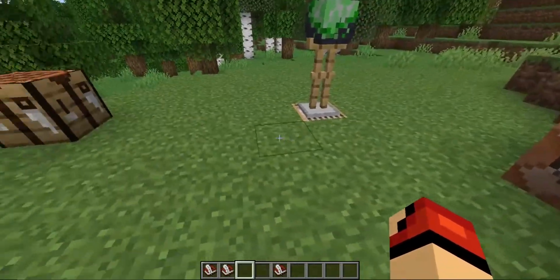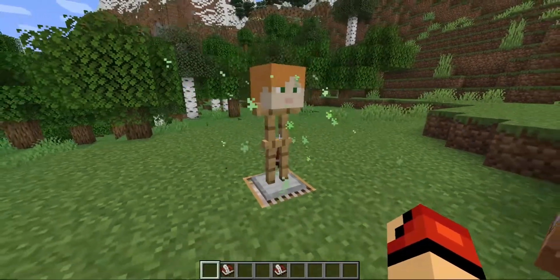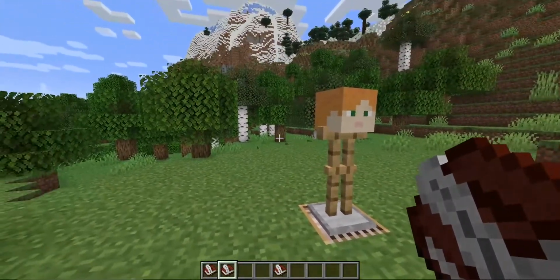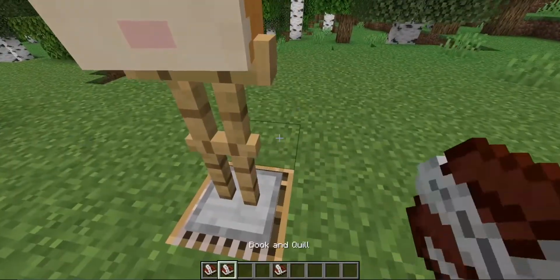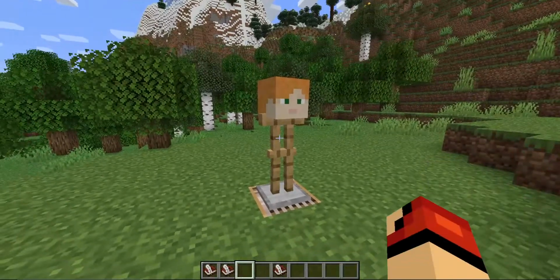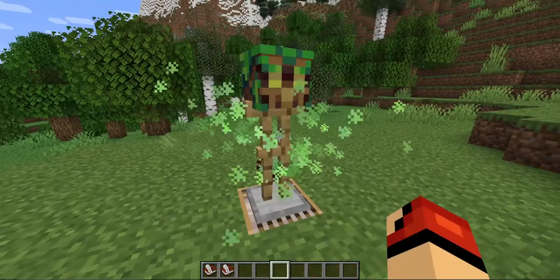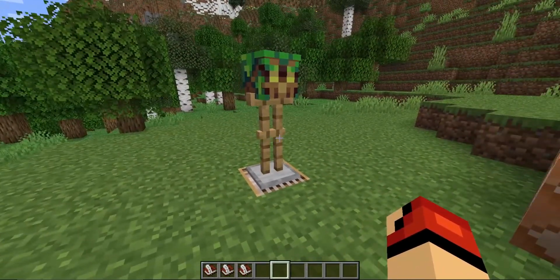Alright, now what happens if you copied the value in an incorrect way, like you have spaces or other weird characters? Yeah, it works, but it changes into an Alex head. And also, if you have a blank book and quill, it works too, but again, you get an Alex head. Now with this, it has the correct value, and then it changes correctly. So please do it right.